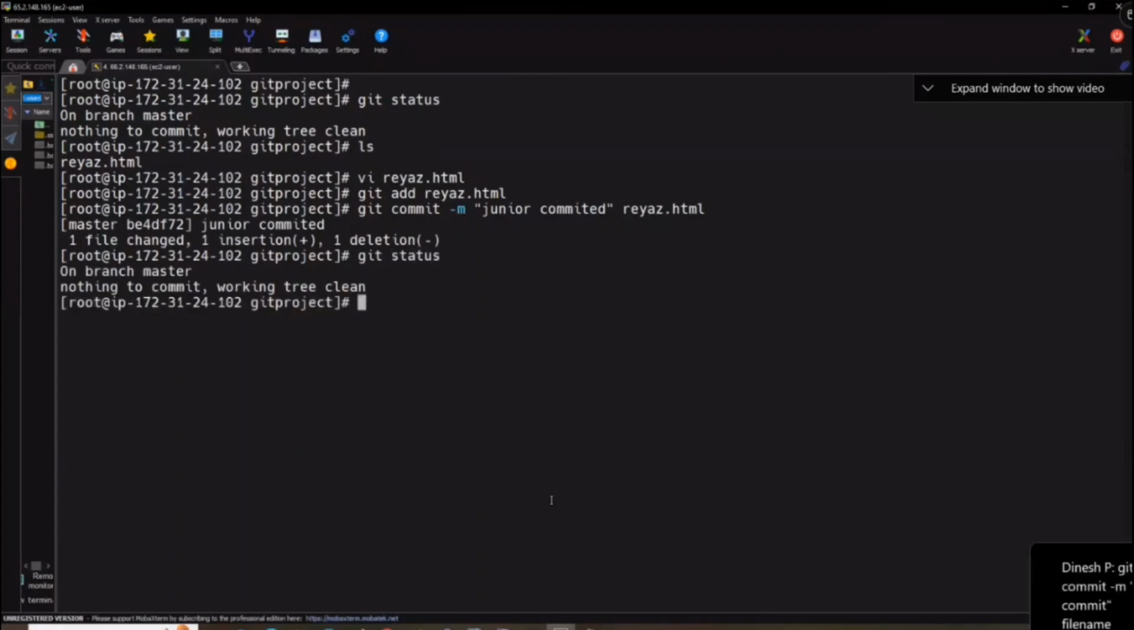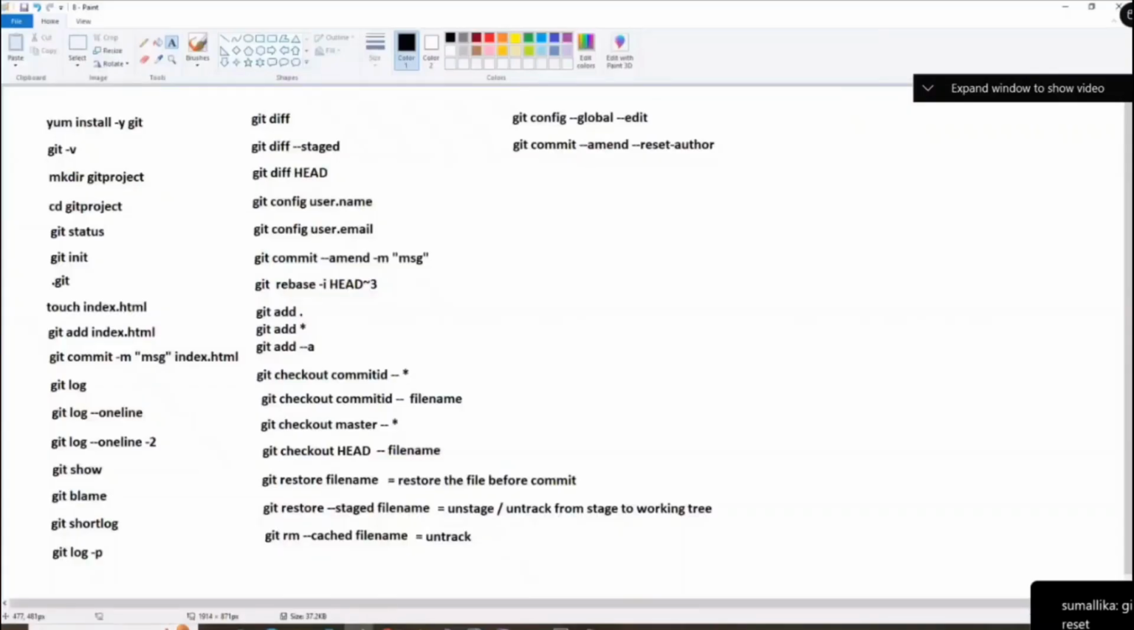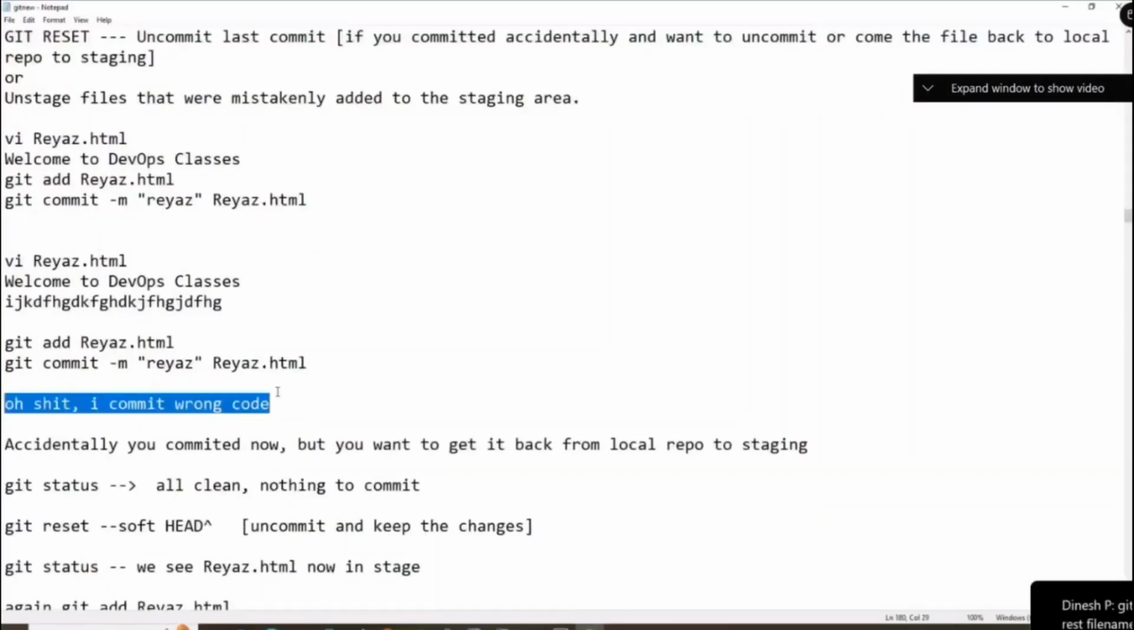I've already committed. So what do I need to do? Go back to the previous things or not? What's the command I can use here? Git reset. Say that, git reset. Here you can have your own emotion. I wrote that emotion here also: oh shit, I have committed a wrong code.